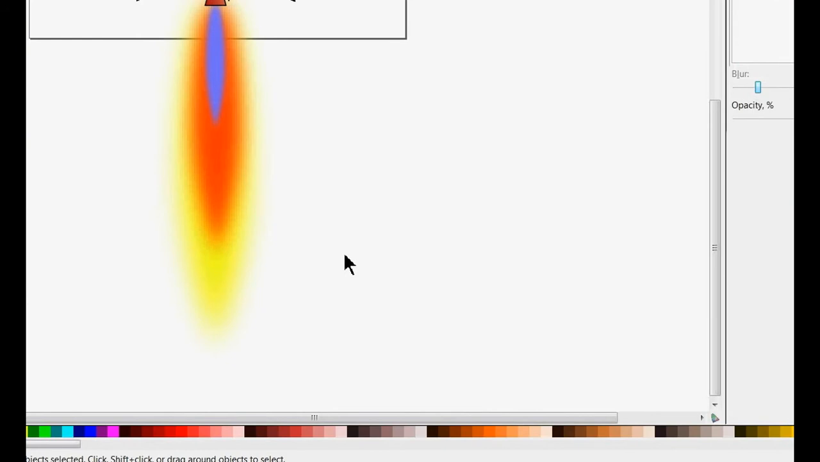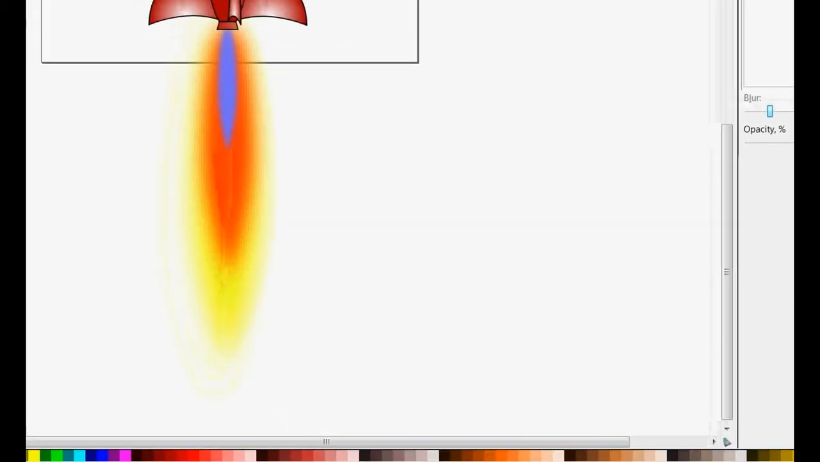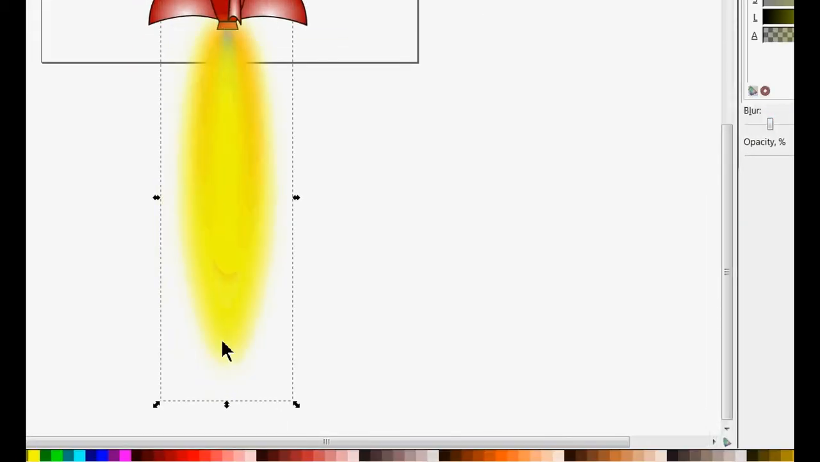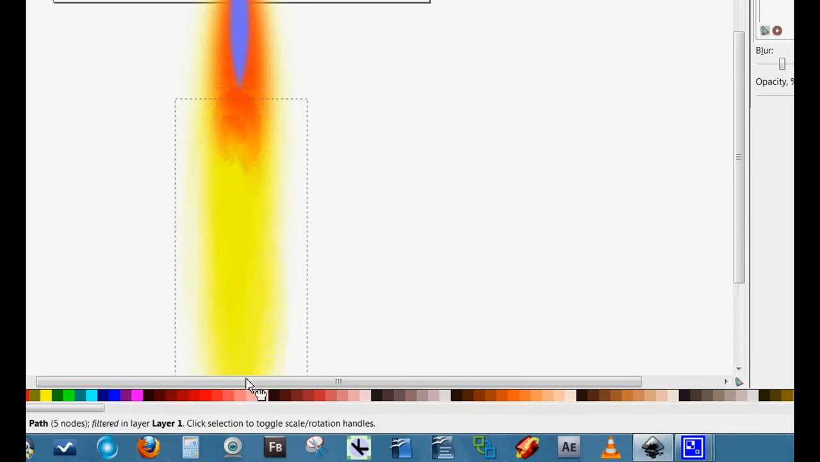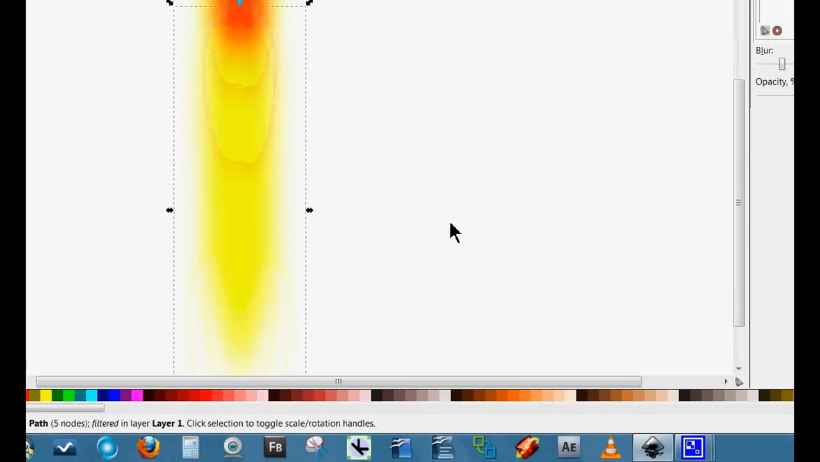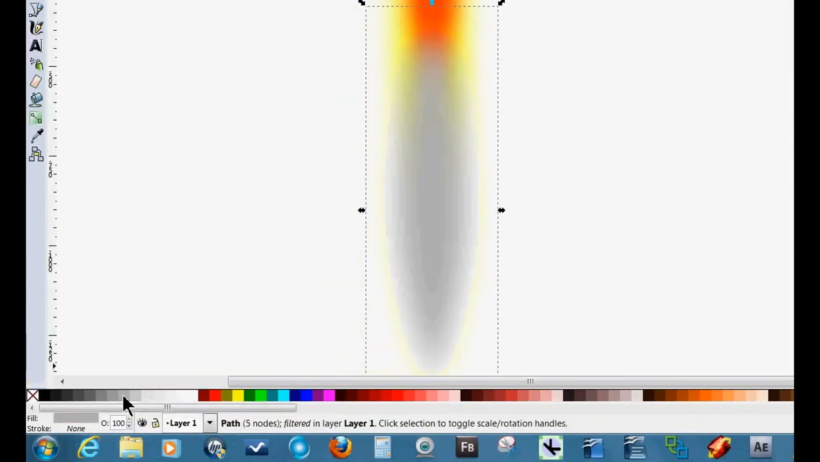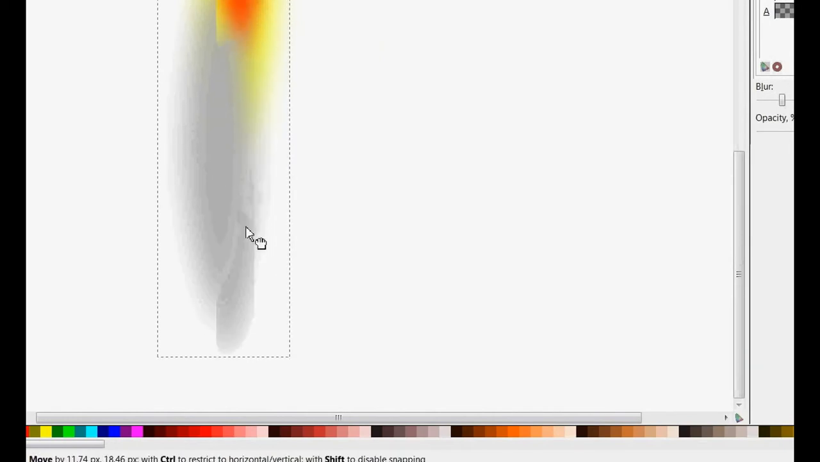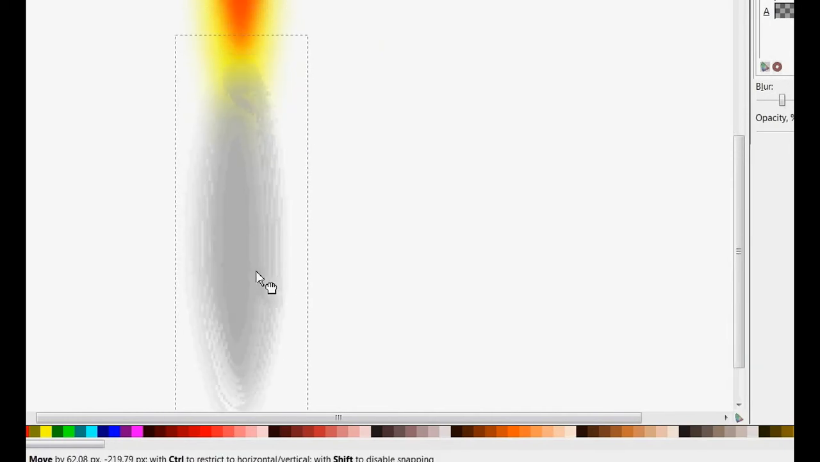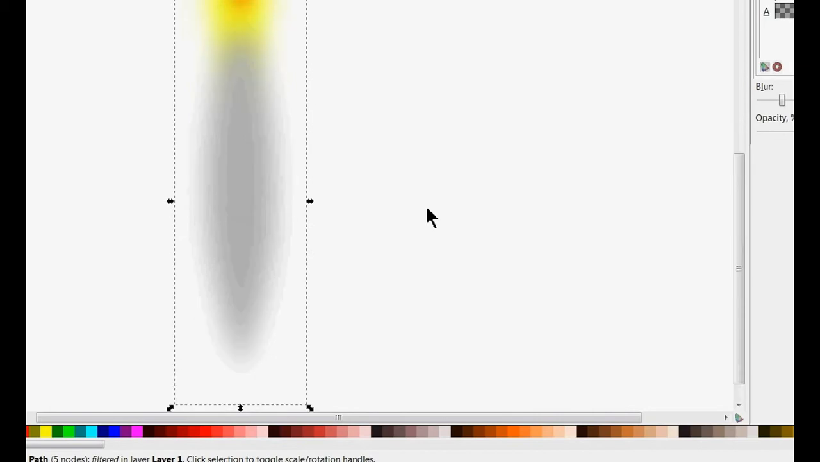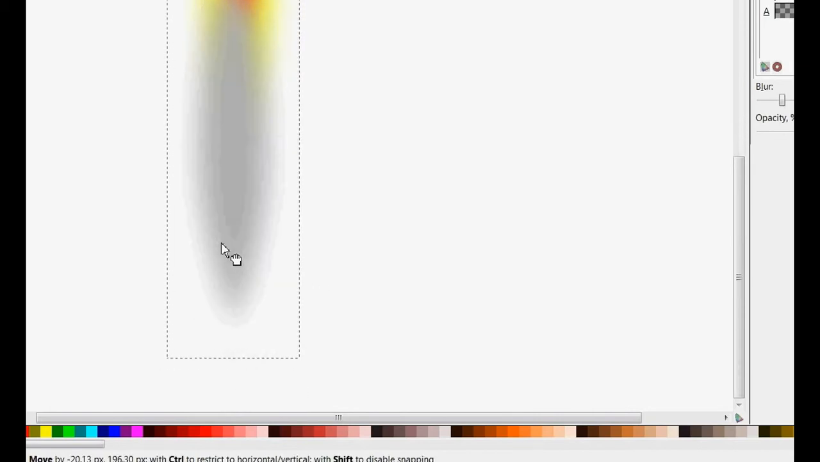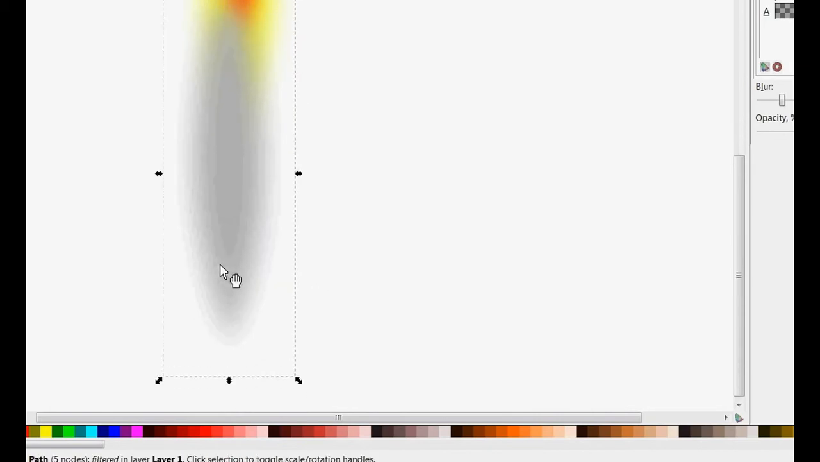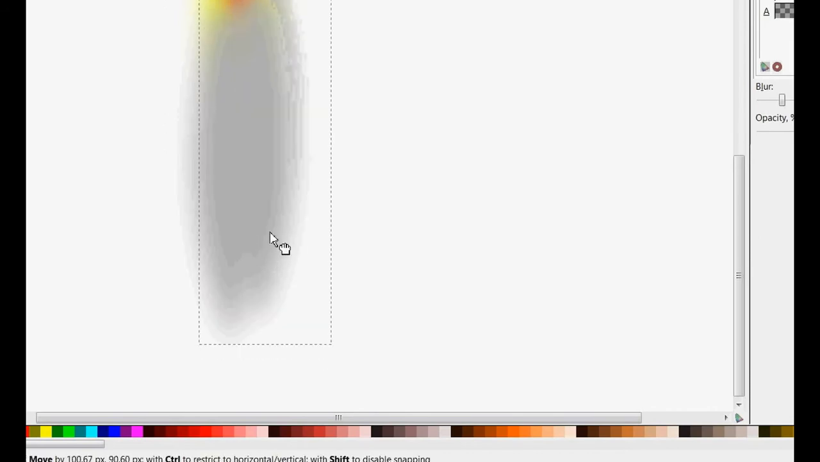Now for smoke. And basically you're doing the same thing with smoke. You're just making this D. You're going to pull this out further. Okay, and we're going to make it gray. Okay. And then what we do is you just double these up.